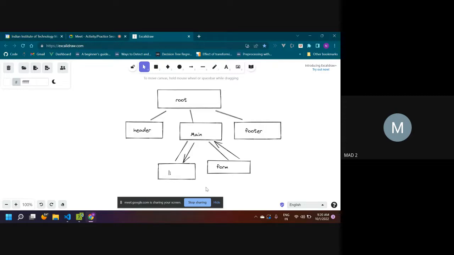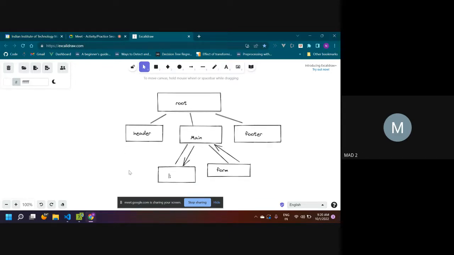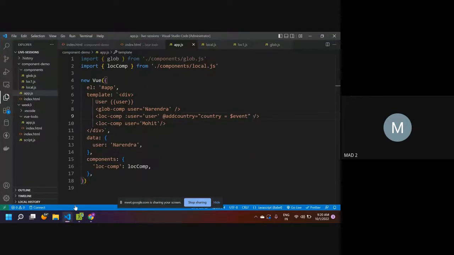So which method should I use to collect the data from the form and send it to main? And which method should I use to send the data from main to li? Props. Yeah. So let's create our components. In the week 3 to-do view to-do, I'll create a folder components.